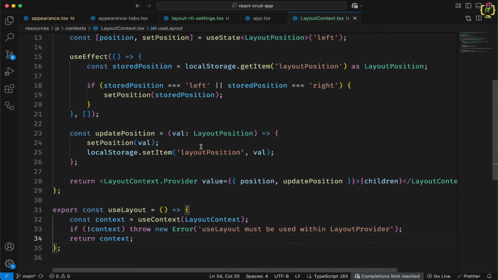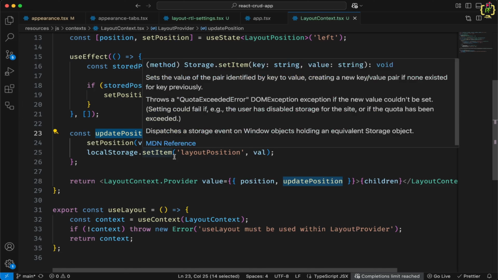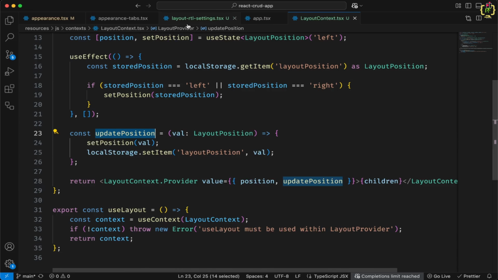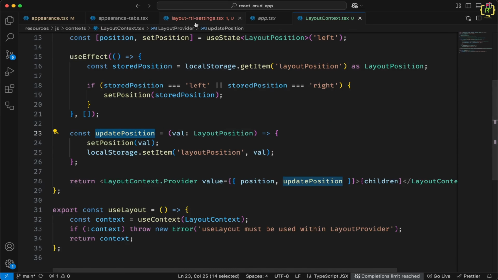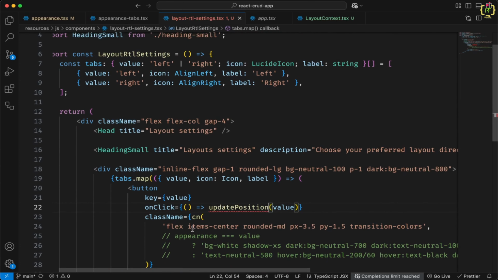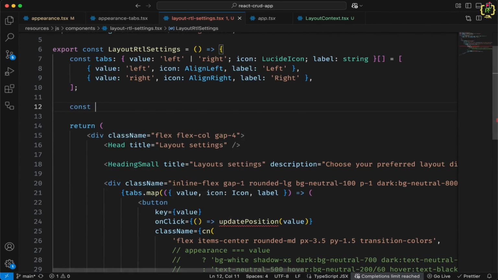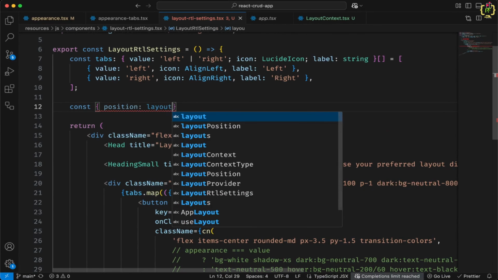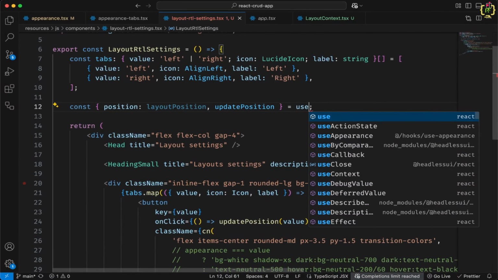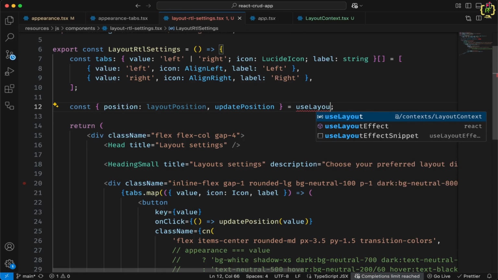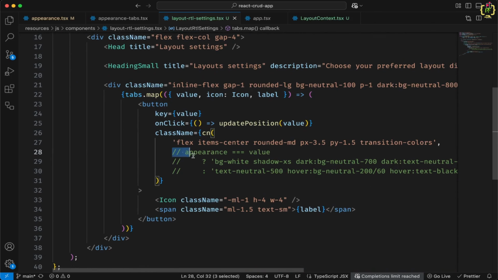Now we have to use this context in our RTL settings in order to capture that position value using this update position method. So this update position method will read the value from this layout RTL settings, and from here I will enable this on click, and I will call that method as update position, and I will import this layout context here. So firstly I'll capture position as layout position, and I will extract that method as update position, and this will be from use layout. This will be our custom hook inside context. Now I will use this condition here for rendering the classes as selected.